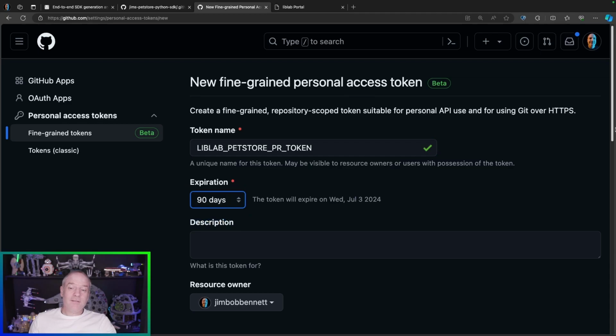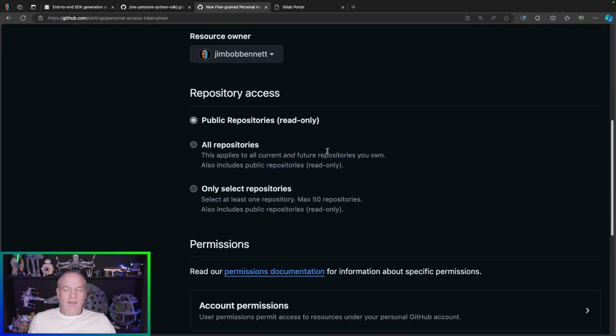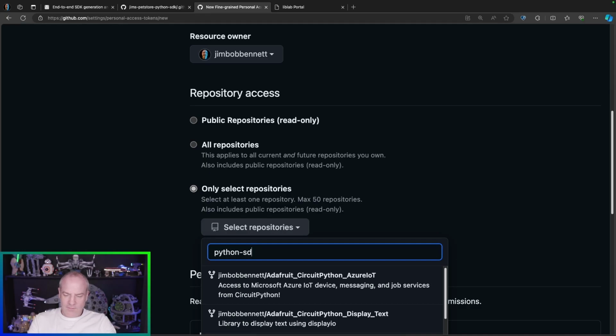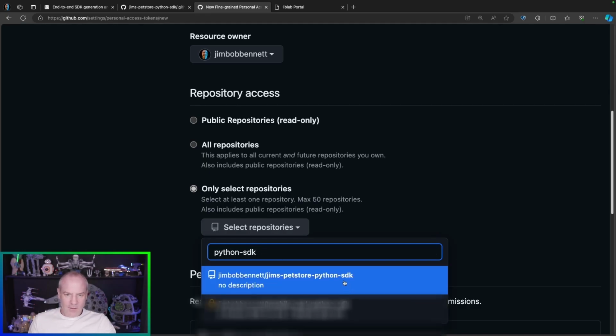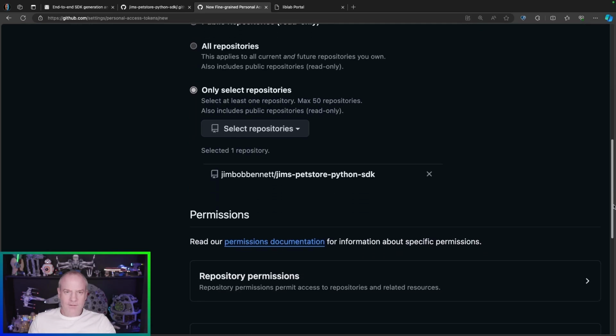Expiration date is 90 days, so it's the same as my Liblab token. That way I've got one calendar reminder to update my tokens. Then I can choose what repositories I want access to. I could grant it access to all public, all repositories, but that's not the best way. Best practice, only select repositories. So I'm going to choose Python SDK. I want my Pet Store Python SDK. That's the one I want. So just one repository. That's all it has access to.